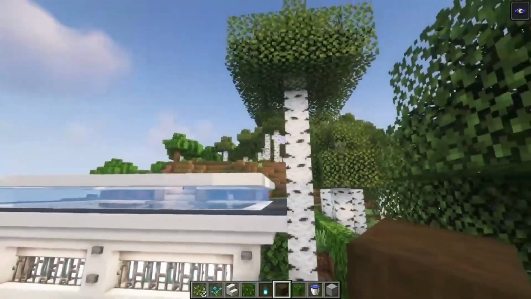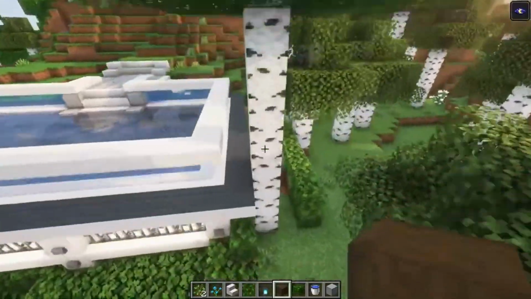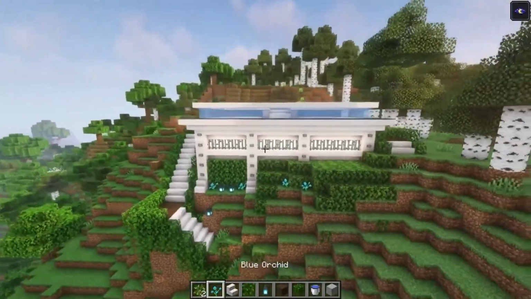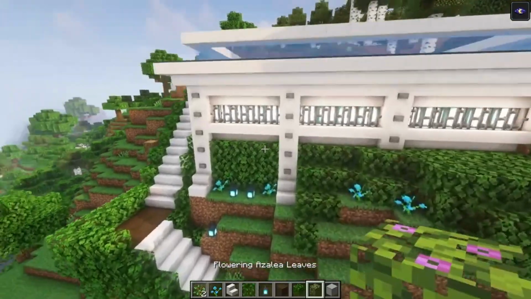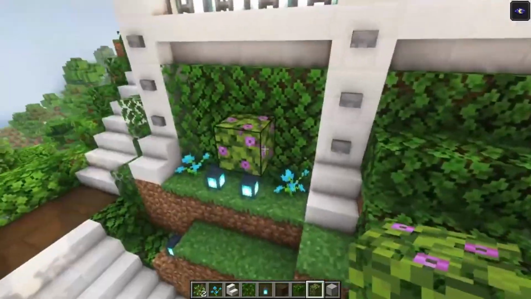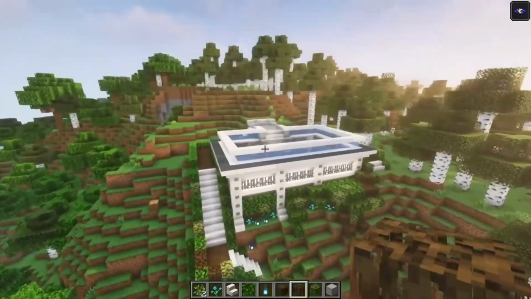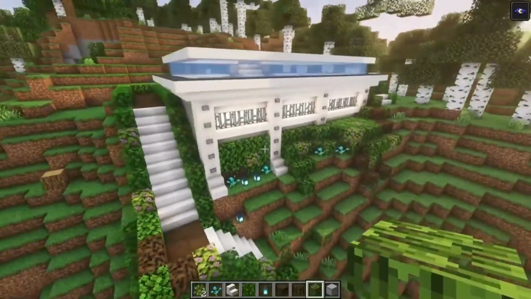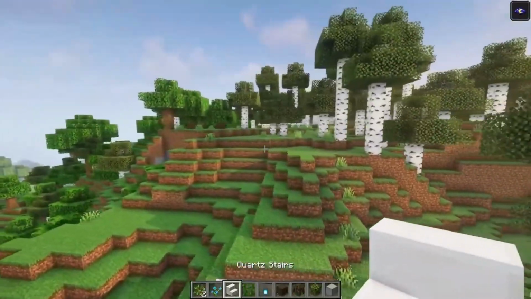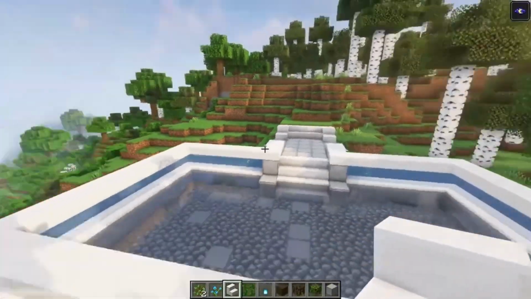And unfortunately, this tree right here has to go. Okay, I am actually very happy with that. Okay, and I want to mix in some flowering azalea as well. I'm actually happy with this until this point. Now, let's move on to the house.